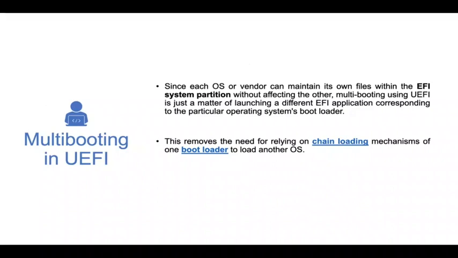However, using UEFI, you don't need that anymore. What you need is a simple configuration menu, which allows you to choose one of the operating systems, 1 or 2 or 3, and you can boot one of them at any time on a single machine. Since each OS or vendor can maintain its own files within the EFI system partition without affecting the other, multi-booting using EFI is just a matter of launching a different EFI application corresponding to a particular operating system's bootloader. We'll be looking at how this file system exists in our system later in the slides.